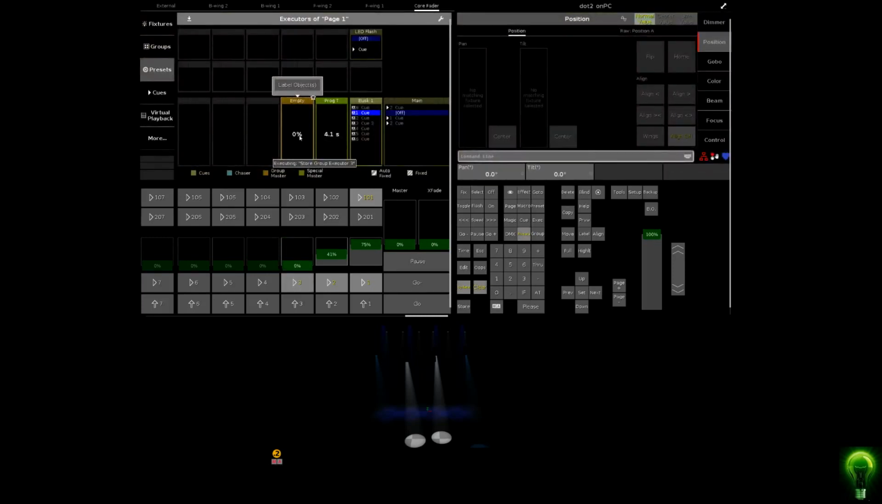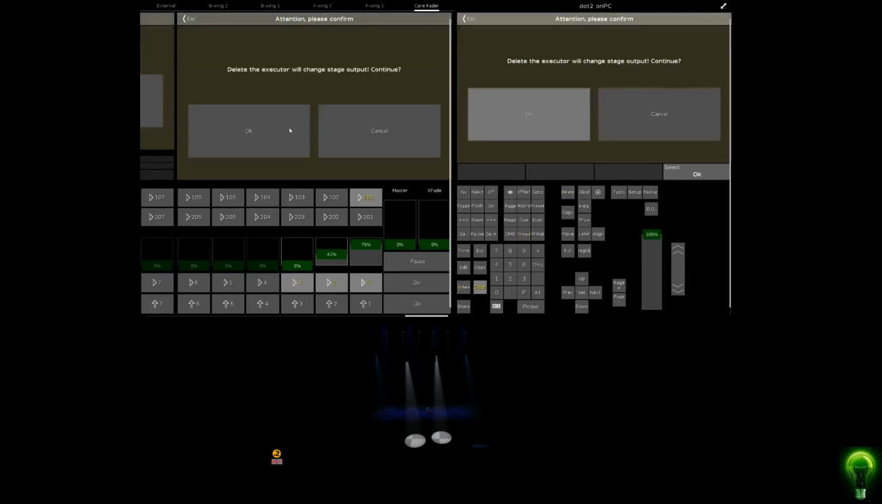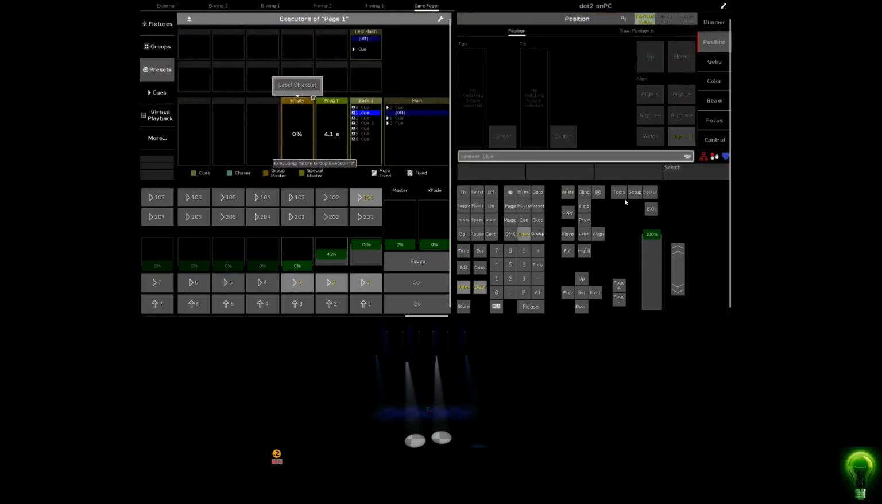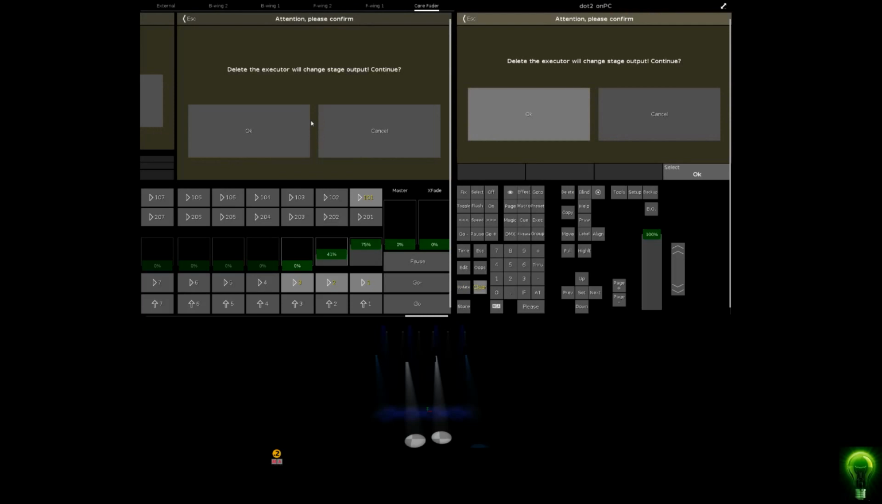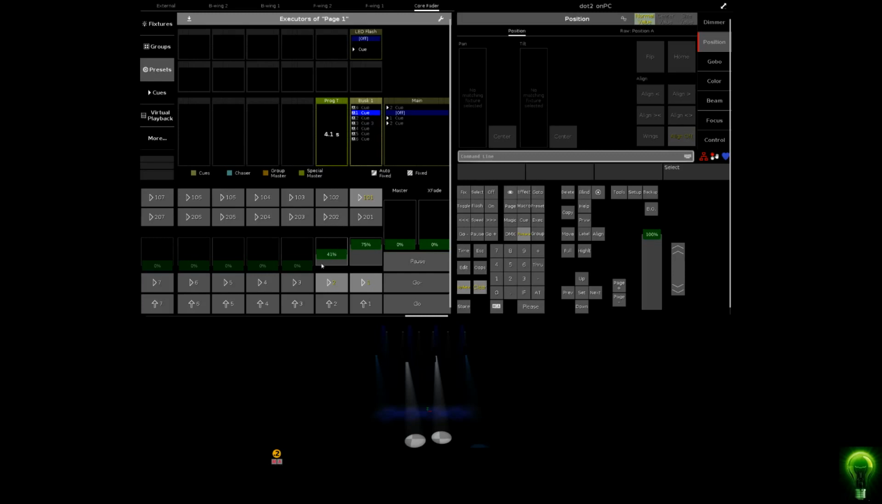Oh, what have I just created? That's also something. So when you go to delete something, and it's up, it'll tell you, well, don't do that, man. It's going to change the stage output. You know, this is going to plunge your room into darkness. Program time is fantastic. I highly advise it.